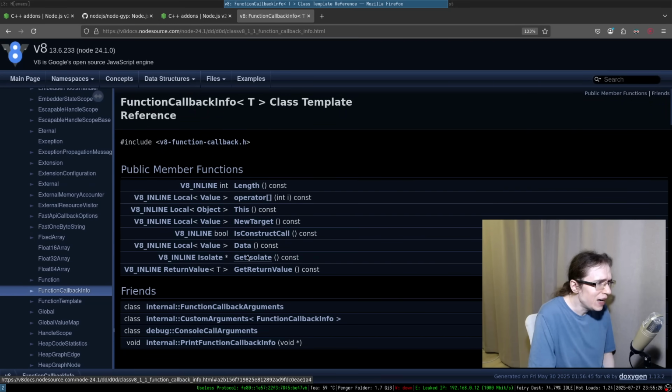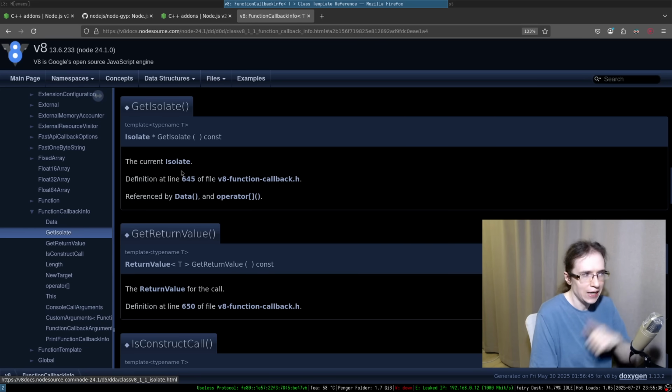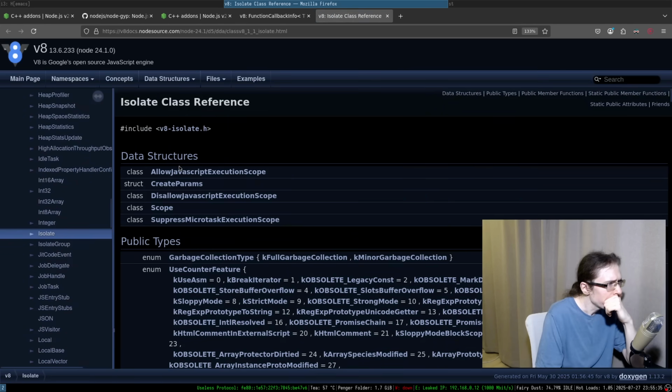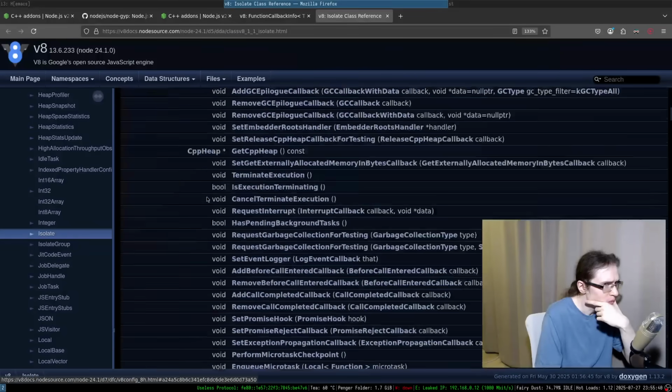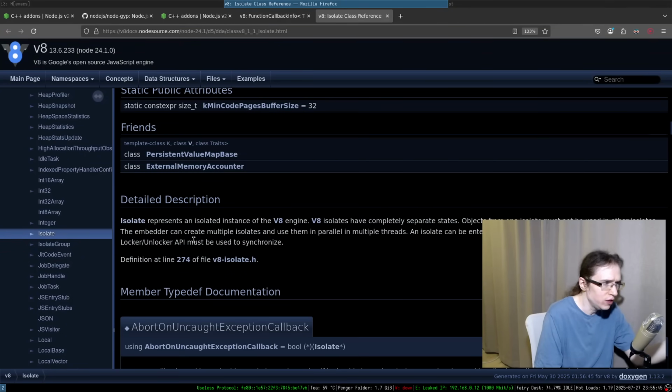So there is a get isolate. Okay, so let's take a look. The method get isolate returns you the current isolate. So what is isolate? Garbage collection type. None of that is documented. Well, there is a little bit of discussion.